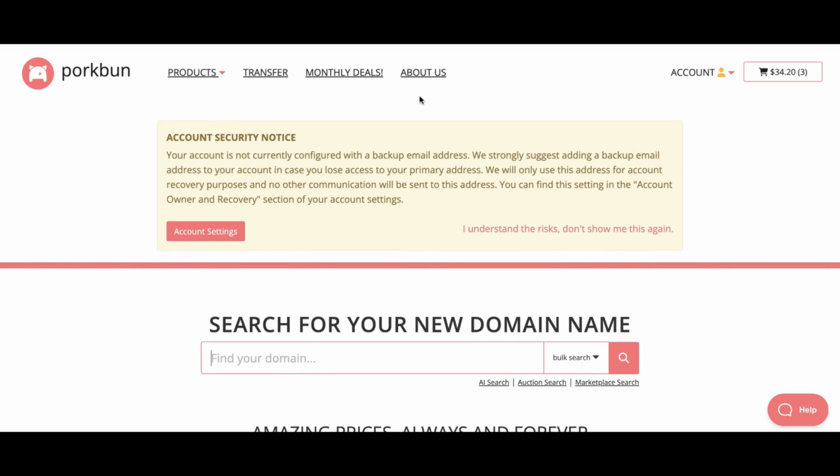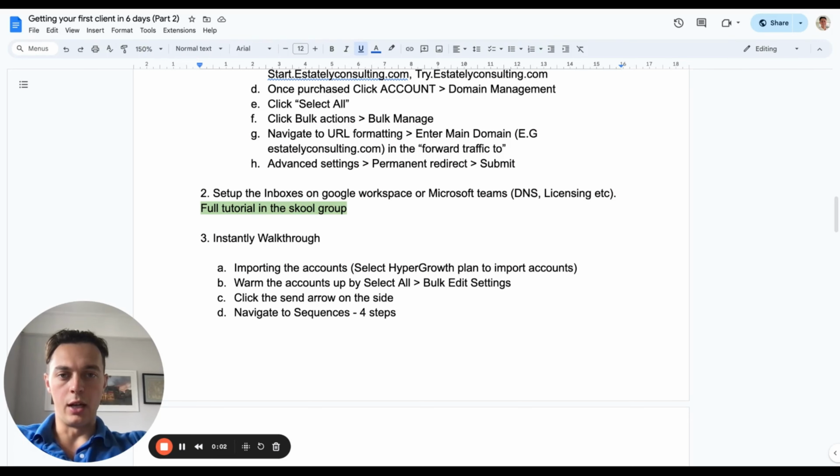Now, the next steps would be to follow what I've got written down on the sheet so you can set up all of those settings. Let's continue back to the sheet so you can follow those instructions. The last tutorial left off with domain management. The next steps after that are to click select all, click bulk actions, bulk manage, navigate to URL formatting, enter the domain, like estatelyconsulting.com, in the forward traffic to field, then head to the toggle advanced settings, permanent redirect, click submit.